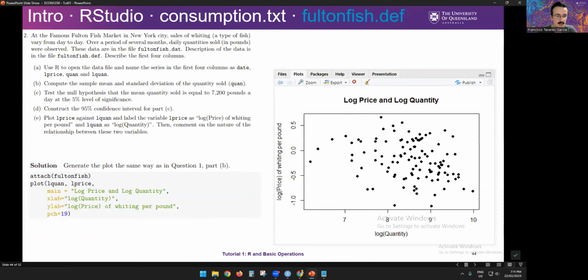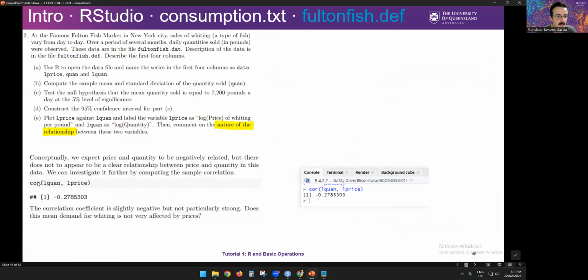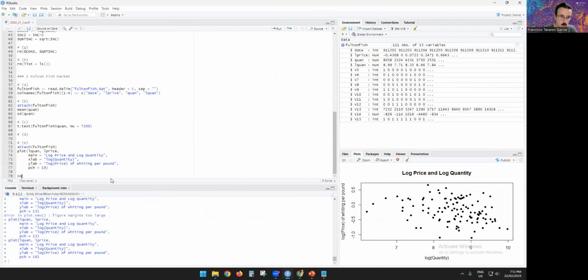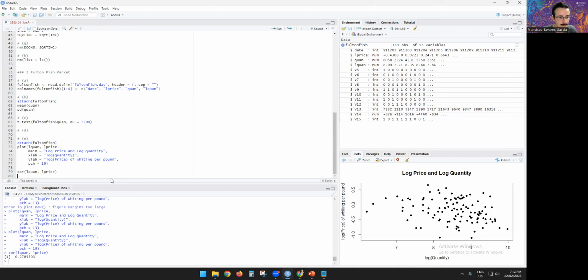Let's see. First this, then let's calculate the correlation. As you can see, negative and very far from 1. The correlation of L1 with L price is minus 0.27.